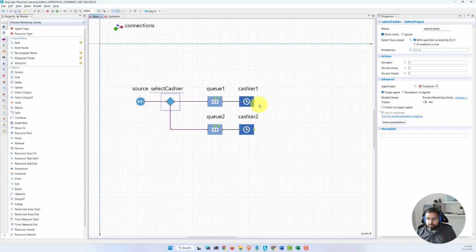Now, there's multiple ways to do that. One is you can just have a probability of 50%, 0.5. So on average, half the customers go here and half the customers go here. And on average, that will be equal load on both the cashiers, right? But here's the tricky thing. When you have people with different numbers of items, it can get tricky.